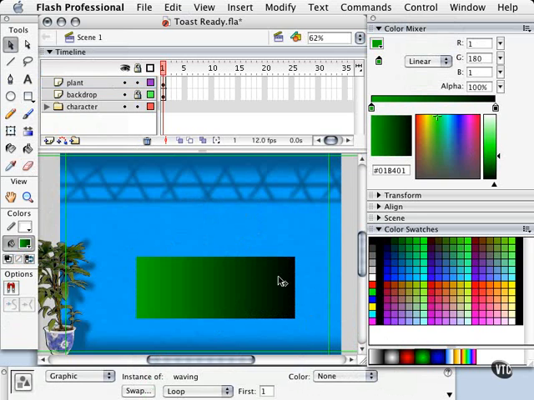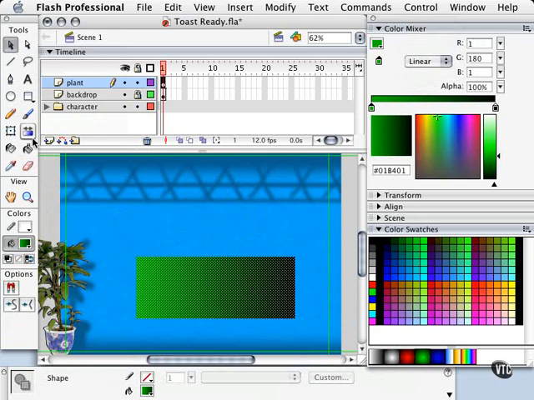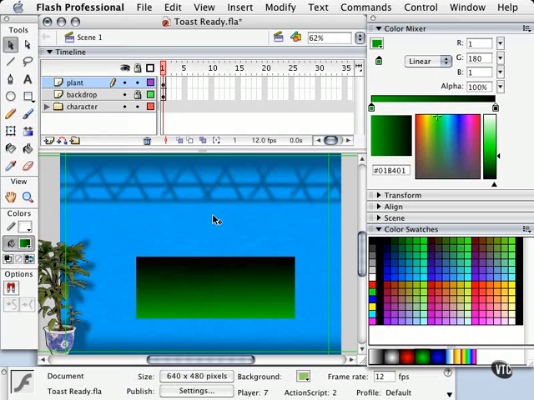See that? The gradient's going left to right. To change the gradient, click on the paint bucket, click and drag like this. And now you can change the direction of the gradient. Since we're going to add a little bit of a top or a lip to this desk, going like this is pretty cool. So let's go ahead and continue this right now.